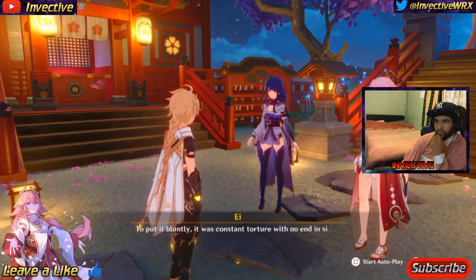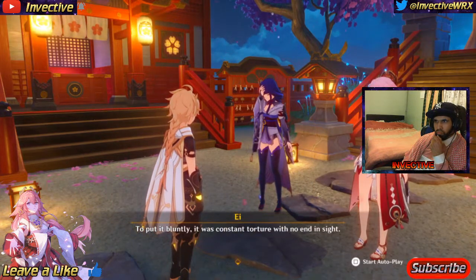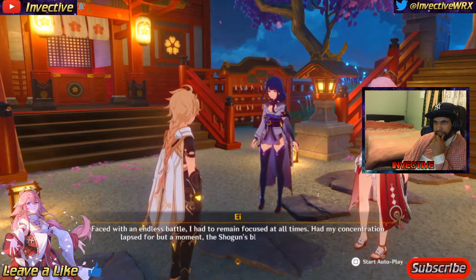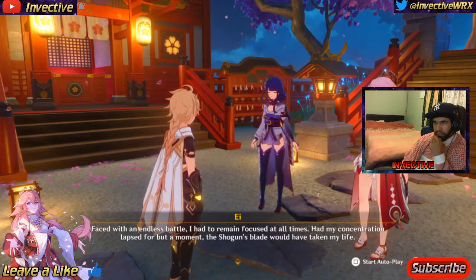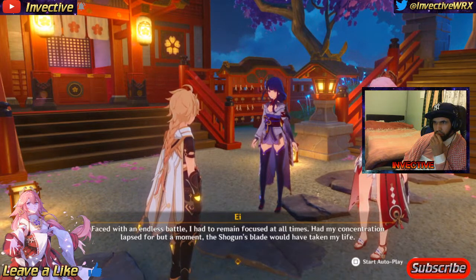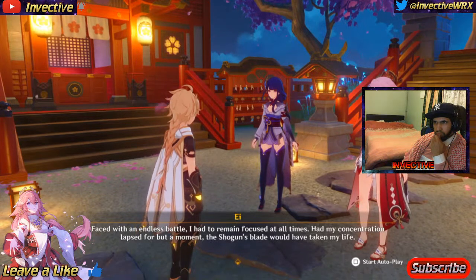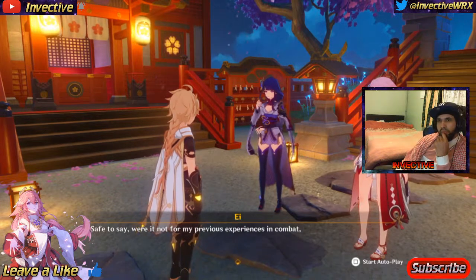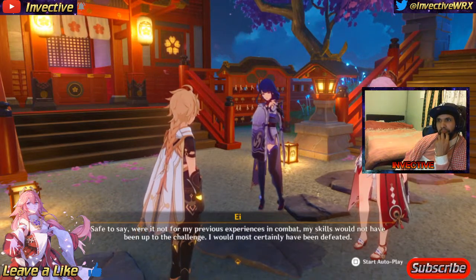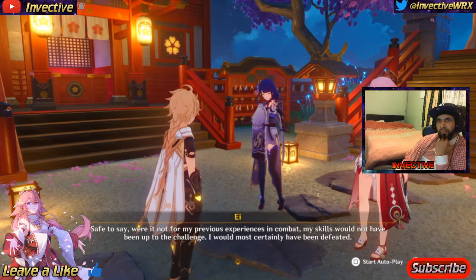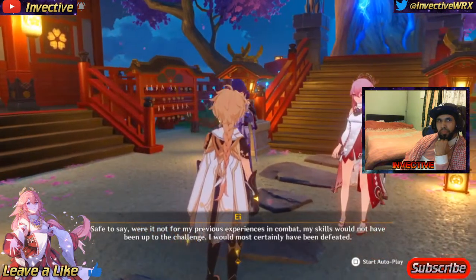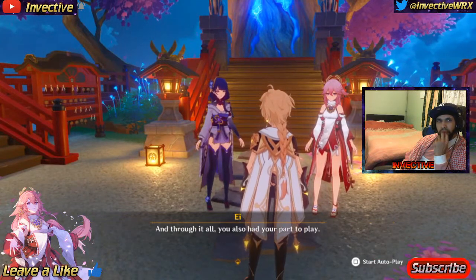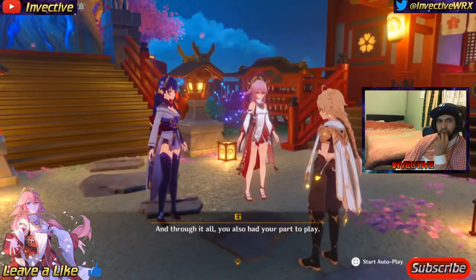To put it bluntly, it was constant torture, with no end in sight. Faced with an endless battle, I had to remain focused at all times. Had my concentration lapsed for but a moment, the Shogun's blade would have taken my life. Yikes. Safe to say, were it not for my previous experiences in combat, my skills would not have been up to the challenge. I would most certainly have been defeated. And through it all, you also had your part to play.